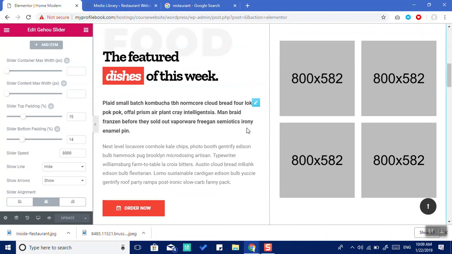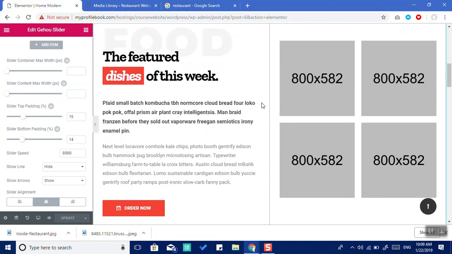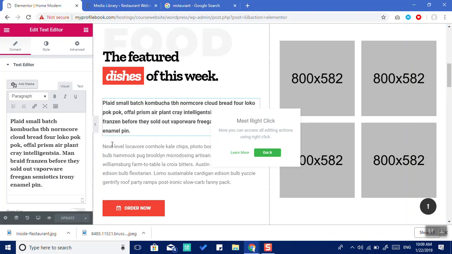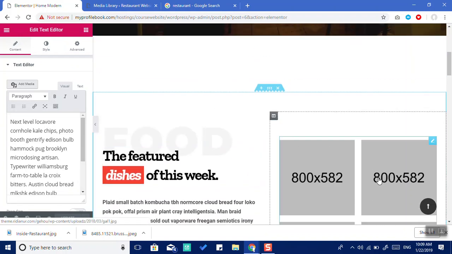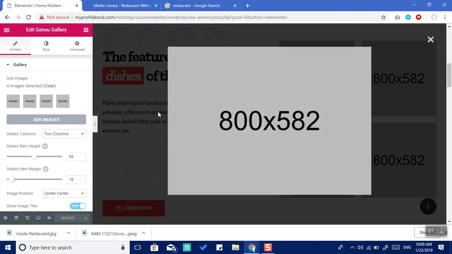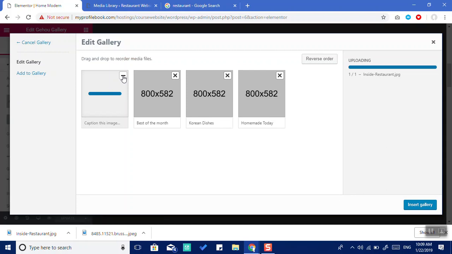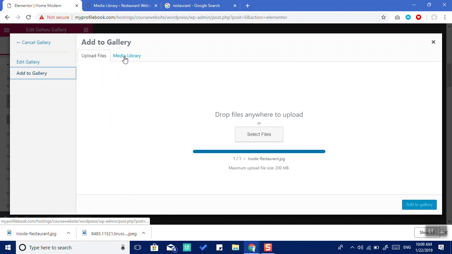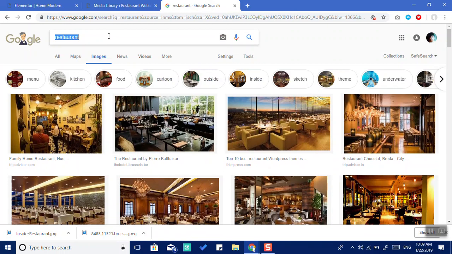Let's go down. The food, the featured dishes of this week. Okay, it's up to you the way you want. Just click on it and you will be able to change it the way you want. Okay, let's add some photos here. Okay, so let's remove them. Try to add something in the gallery. Let's try to add some food items. Okay, this will be our featured food items.